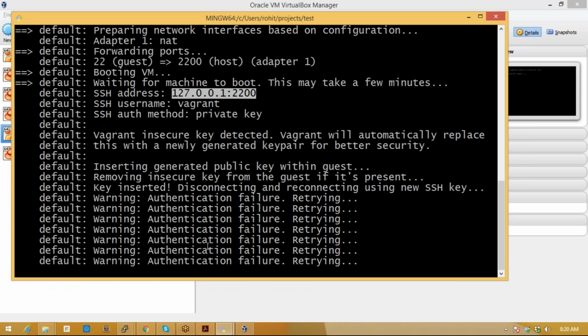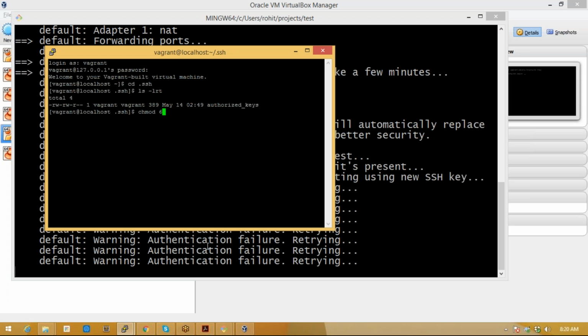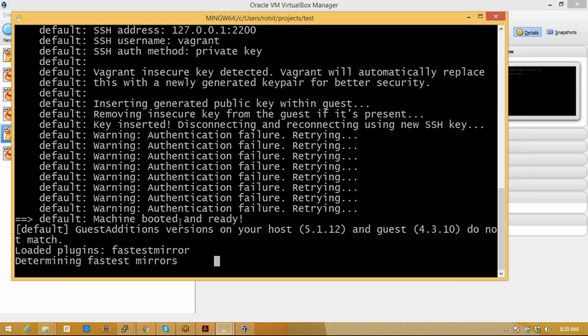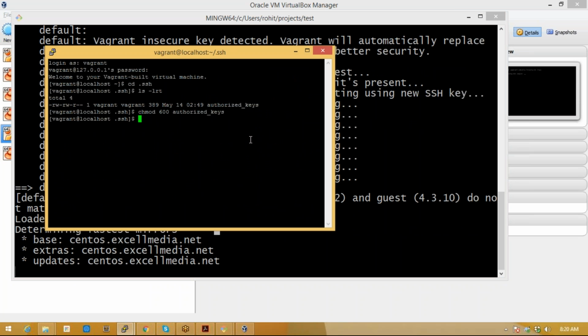See that, it is still retrying, so it is trying to authenticate. When I say chmod 600 on authorized_keys, immediately see that it has changed, right? Sometimes you may face issues with CentOS. If you have such issues, just go and do this, and from now onwards when you say vagrant up, it will work directly. Is that clear? Sometimes you may face this issue, so just try to resolve it this particular way.